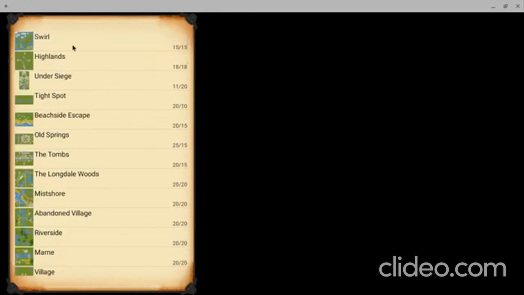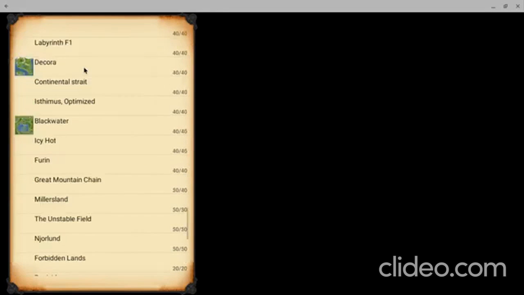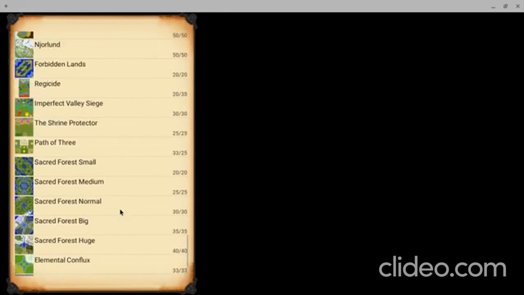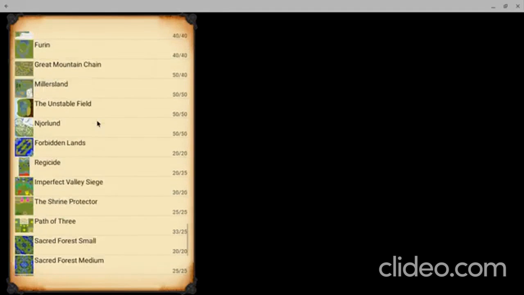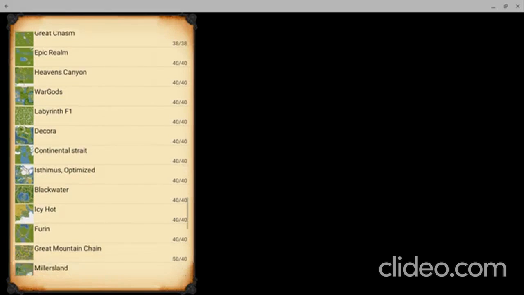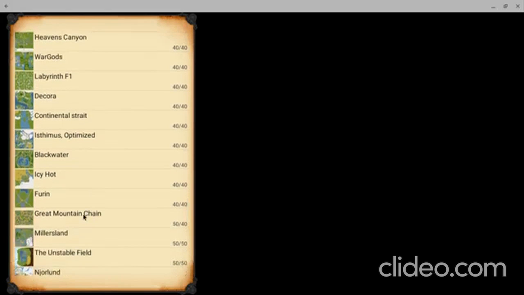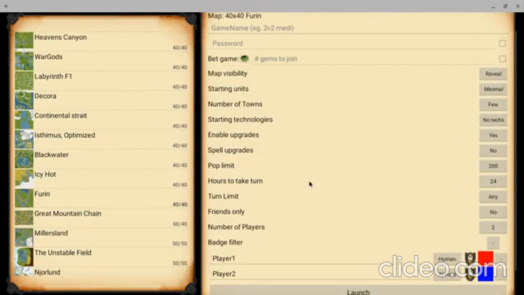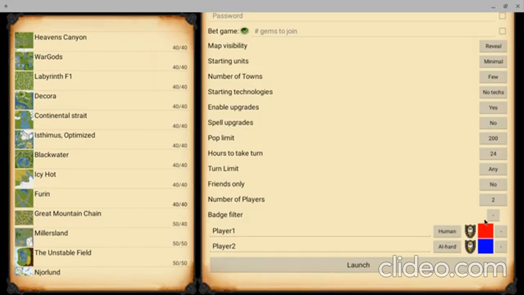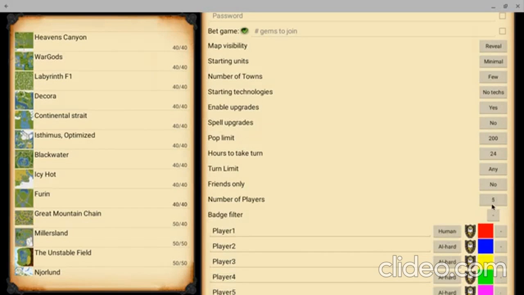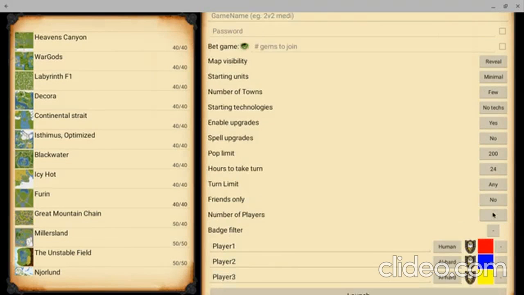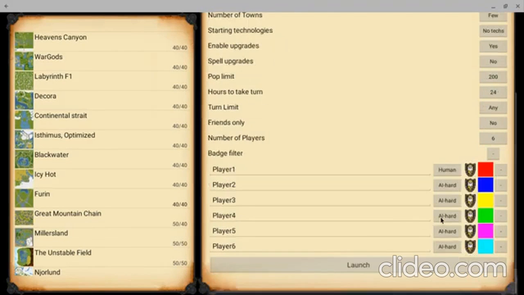Alright, let's go to Skirmish. And then, actually, what's my favorite map? So I'll just take a big map, like the Great Mountain Chain. How about I get more plains? How about more plains? I'll just add like total loafers. I guess 6 is max. So, human.